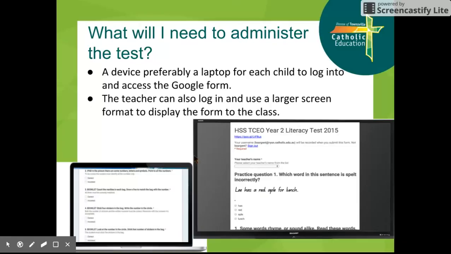So what will you need to administer the test? Well, it's useful to have a device for yourself as the classroom teacher. It's advised that you project what you see on your device up onto a larger screen format. So it might be a digital projector or it might be a large LED panel on the wall, but you can project up what you're seeing on your laptop so the entire class can see and be led by what you're doing. Each child will then need some form of device to log into.